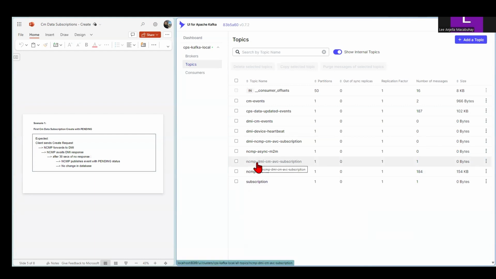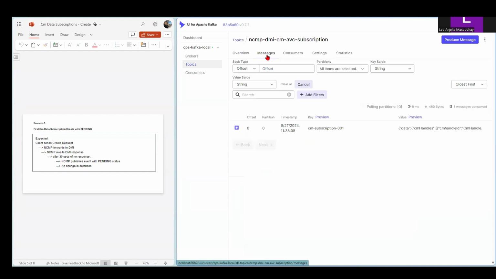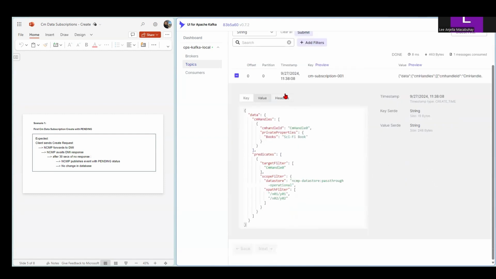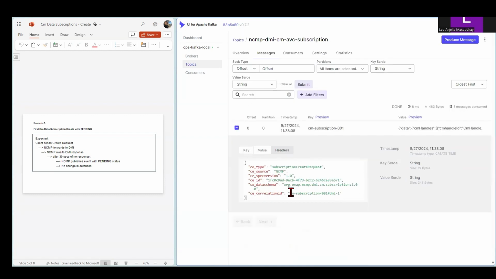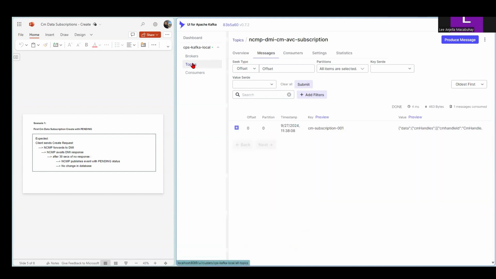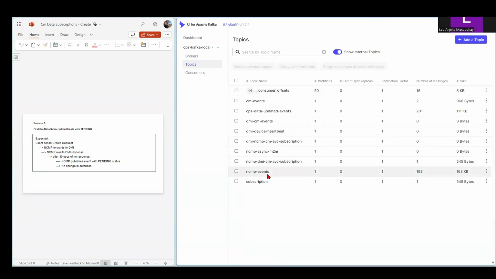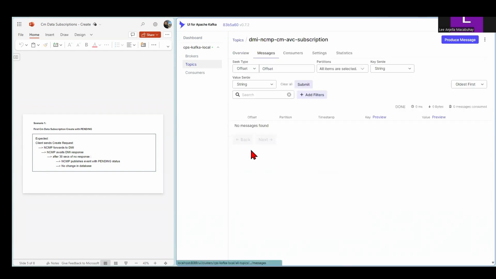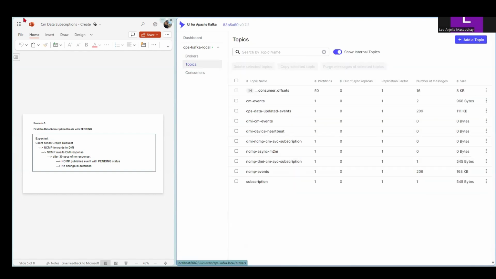As I said, this is a topic that DMI listens to, the NCMP DMI topic. That means that we have contacted DMI to handle this request for the CM handle, and it directs it to the right DMI. We'll be waiting for a response that we should be getting soon. And you can see that DMI hasn't responded. There are no messages on the topic that we are listening to for the response from DMI.